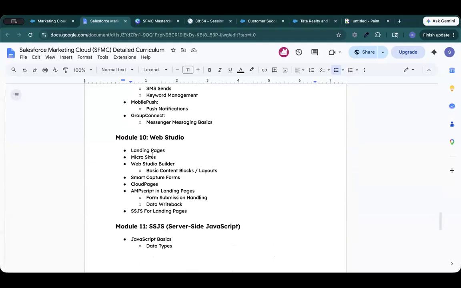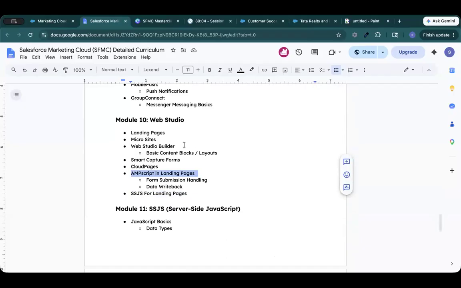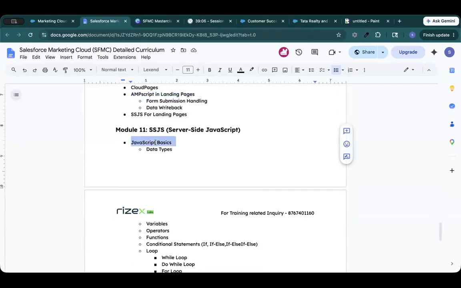In the web studio: landing pages creation, microsites, right? Then smart capture form, web studio, right? Then SSJS as well, right? AMP script, how we can use AMP script in the web studio. Then in SSJS, as in every programming language, we are not expecting that you should come with some basics already. Everything we are going to start is from scratch.